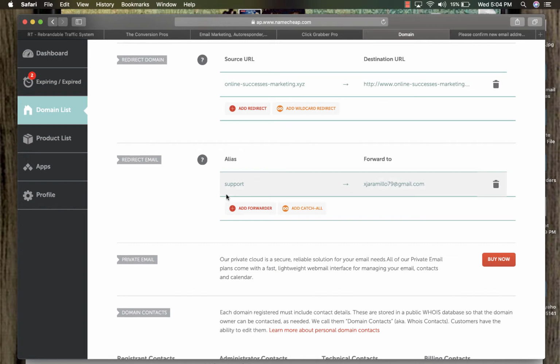So in this case, I added support here, and then at onlinesuccessmarketing.xyz, but in reality, what I'm going to type in here is my most frequently used Gmail account. So after you do that, you're going to click the check mark. There's going to be a check mark here. You're going to click on it, and it's going to save it.